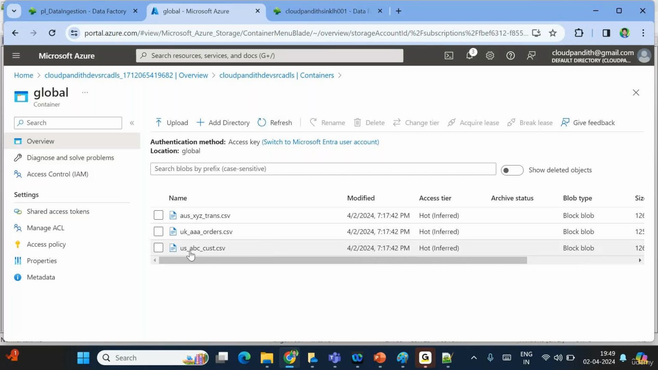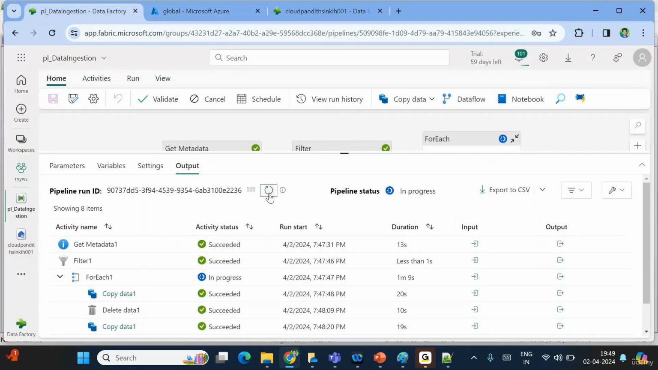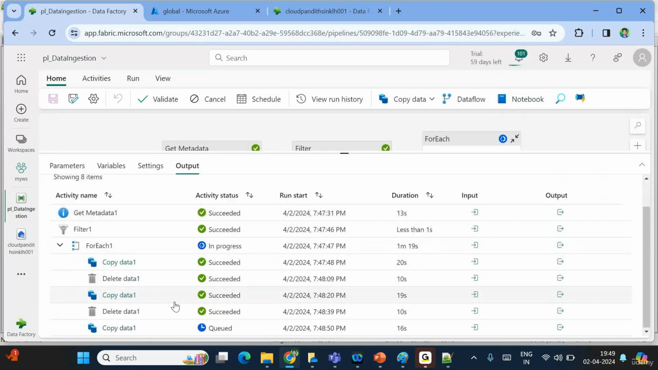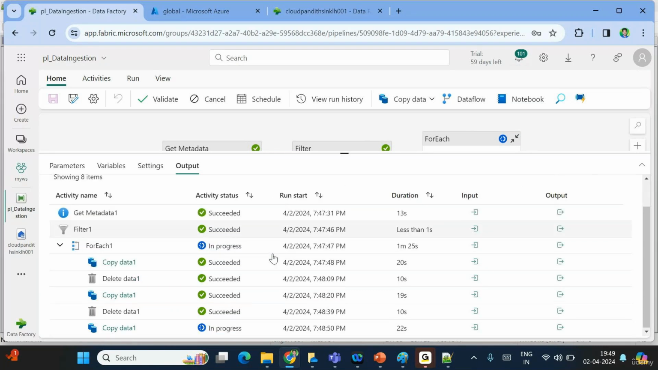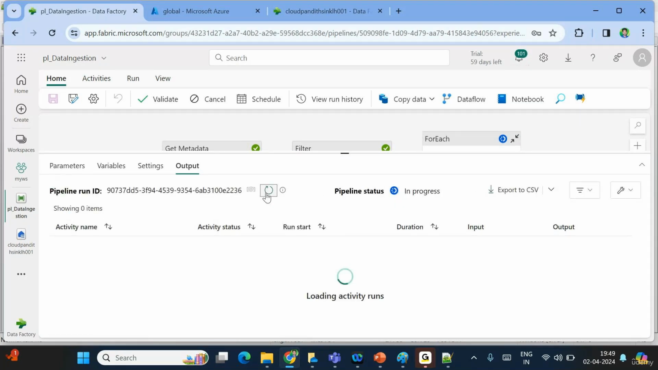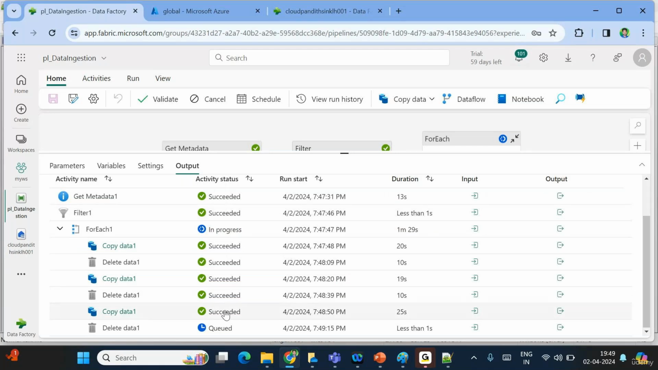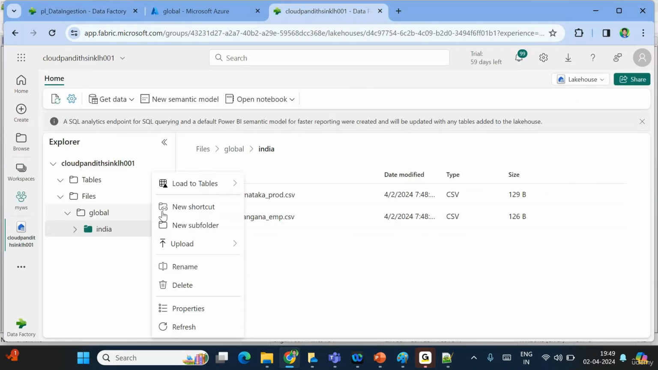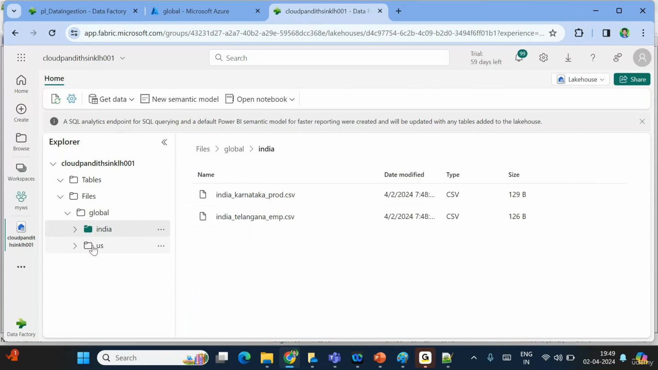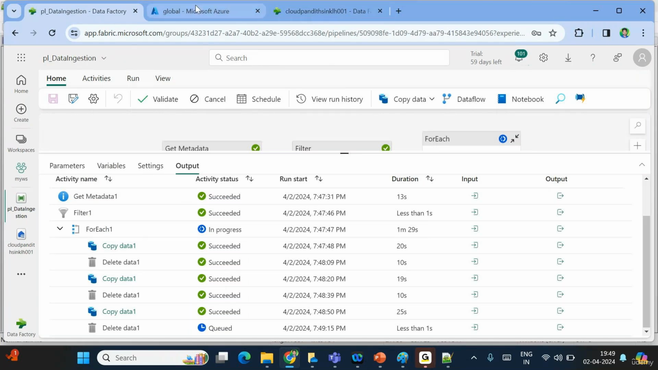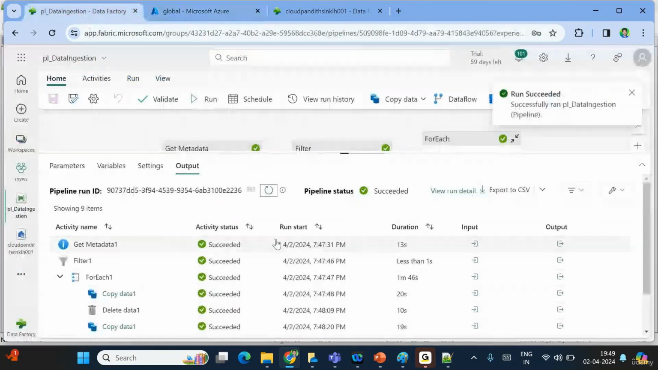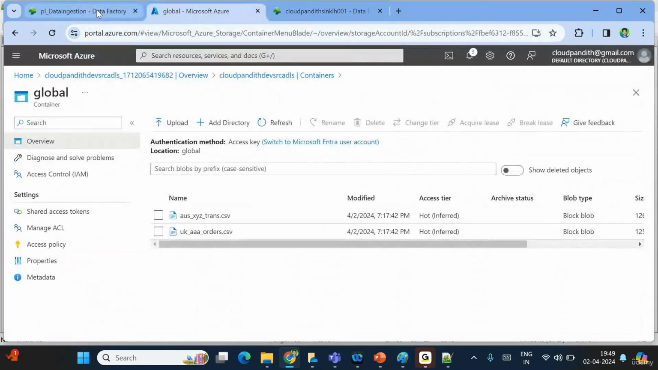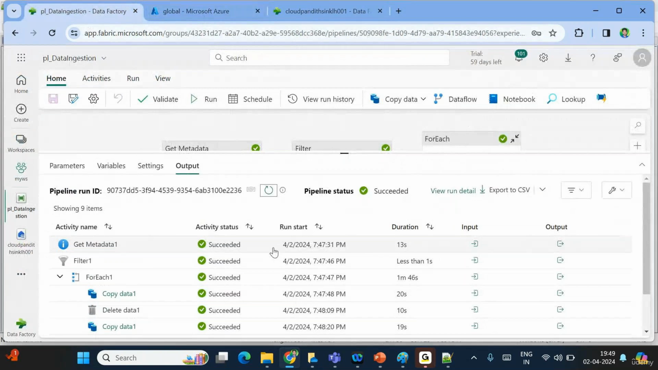Now the US file will be copied. Let's go to data factory. The third copy activity is copying the US file. I think the third copy activity is also succeeded. If you refresh global, you can see the US folder. Under the US folder you can see US_abc_cust.csv, and that file will be deleted from ADLS. You can see that file is deleted. That's it, because the Australia and UK files we are not taking. So the overall pipeline is also succeeded, team.